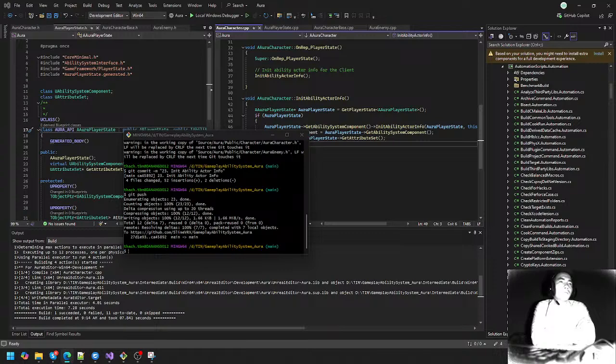Now, let me just explain what this line is doing here for a moment. It's registering Health to be replicated. That's required for anything that you would like to replicate. It's going to replicate without any conditions, and there are other conditions you could set. For instance, if you wanted to only replicate to the owner, there's an option for that, but we don't want any conditions, so we're setting it to none. And REPNOTIFY_Always means that if the value is set on the server, replicate it, and on the client, that value will be updated and set.